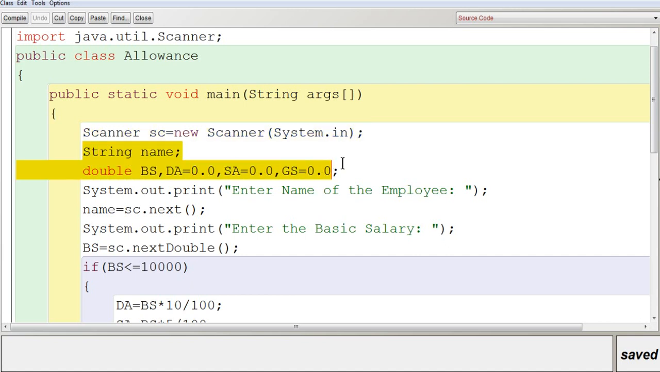Now we have some variables declared: one string variable to store the name, and some double variables to store respective values like BS for basic salary, DA for DNS allowance, SA for special allowance, GS for gross salary. Now you can see DA, SA and GS have been initialized with 0.0, that is the default value of double. Now some of you are asking why some variables are only declared, and some variables are declared and defined. That means you are giving initial values for some variables, but not for others.